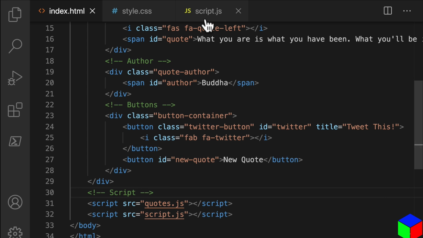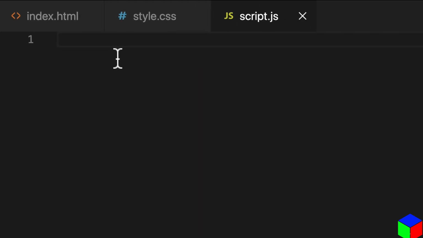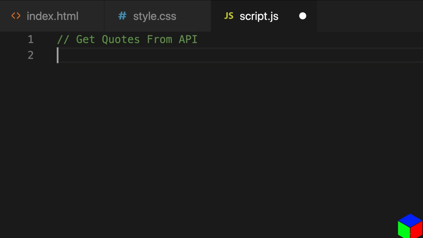Okay, so let's jump over to our code and see if we can get this implemented into our project. Okay, so we're going to start in the JavaScript here. The first thing we're going to do is comment out a title. We're going to use Command slash or Control slash, depending on if you're Mac or Windows. And we are going to say that we're going to get quotes from API.